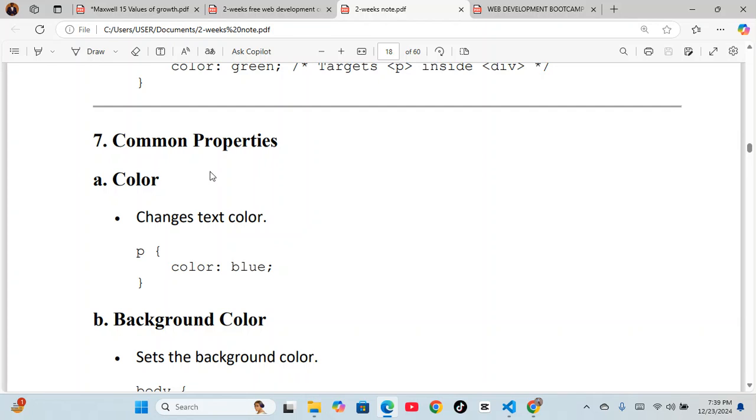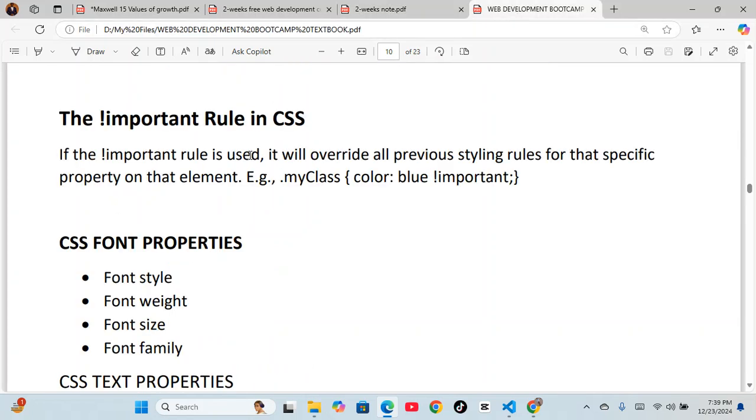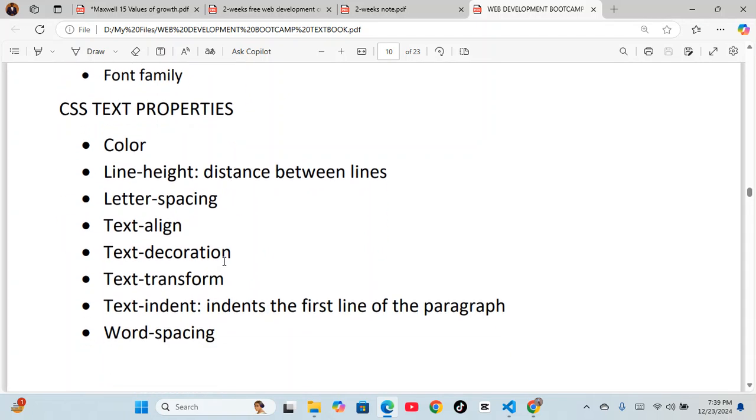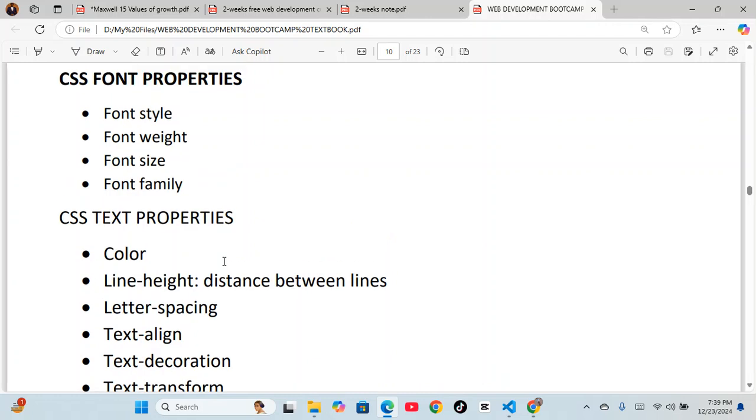Common CSS properties. So we are going to look at CSS font properties. We're going to look at CSS text properties. We're going to look at just these ones here; some ones we will exclude. Okay, let's look at font style, font weight, font size, and font family. All right, so let's move on.